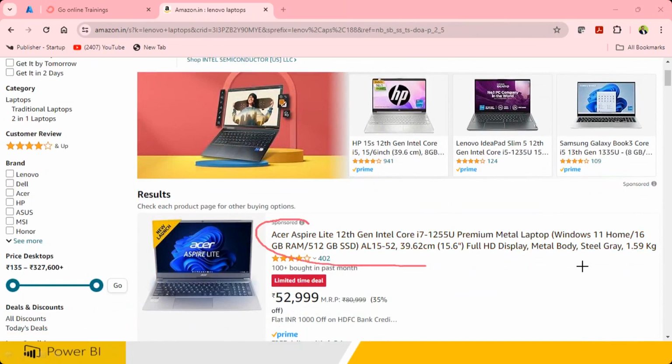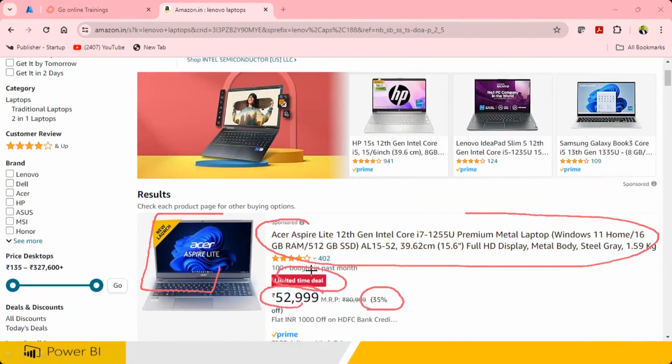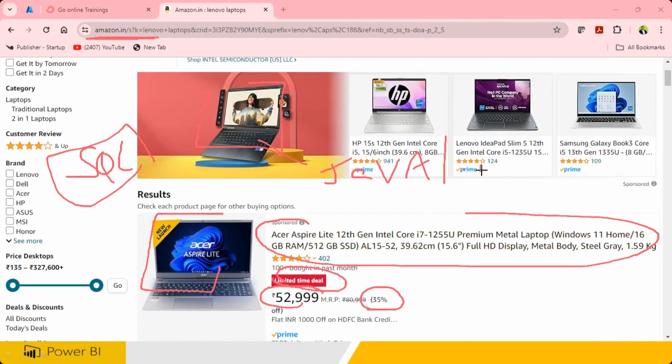Do you know from where this data is coming? This photo and this price and this limited deal offer, all of them 35%. All this is data. It is going to be stored in the SQL. Remember, this Amazon.in is a Java or .NET application. So it goes to SQL, gets all the Lenovo laptops, brings all the data to you, and displays it like that. The configuration is Windows 11 Home, 16 GB of RAM, 512 GB, cost, and a flat INR off. So what is the discount? What is the price? What is the configuration? What is the RAM? Everything is data coming from SQL.